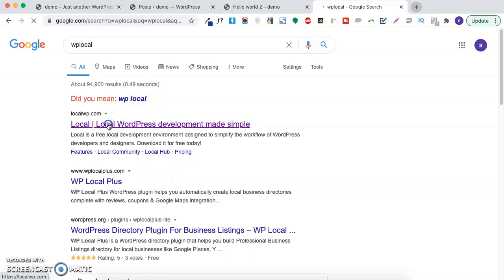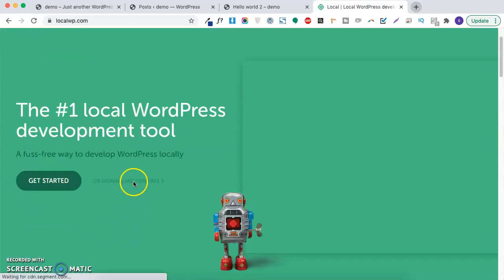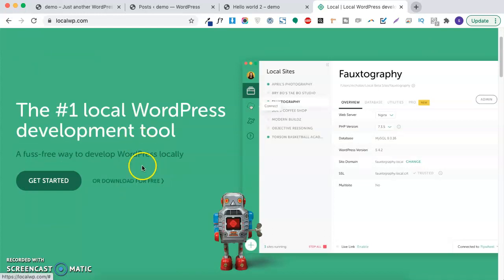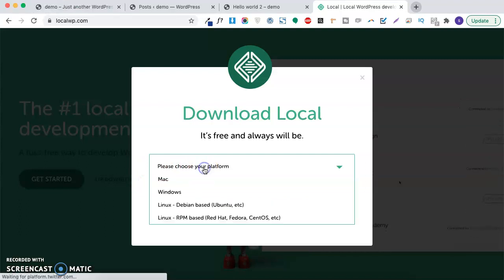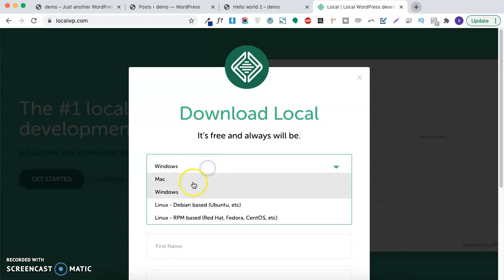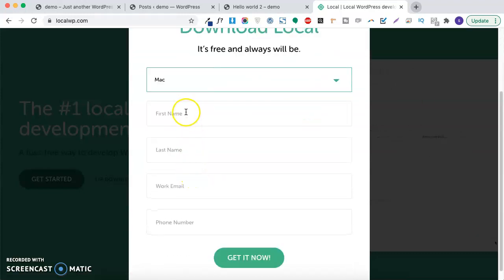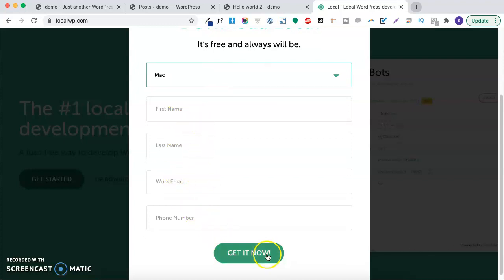So here you'll just need to go to localwp.com and download the Local WP software. Once you click on this, you'll have to select your platform, whether it is Windows or Mac. You can select Windows if you're using Windows. Since I'm using Mac, I'll select Mac, and here you'll need to fill up your name, email, and all other details. And then you have to click on Get It Now.